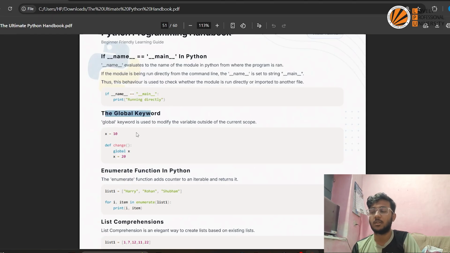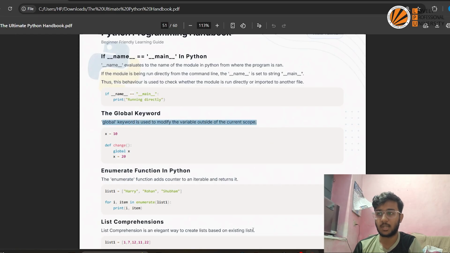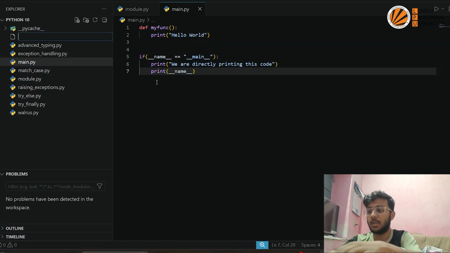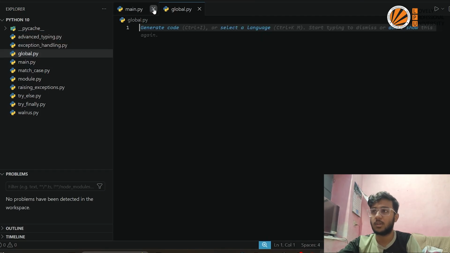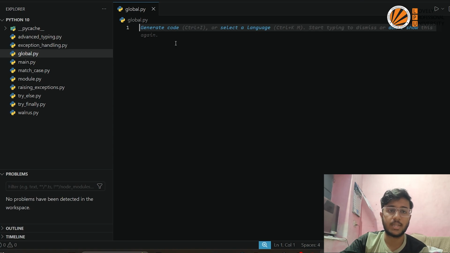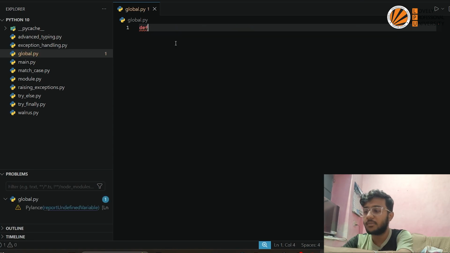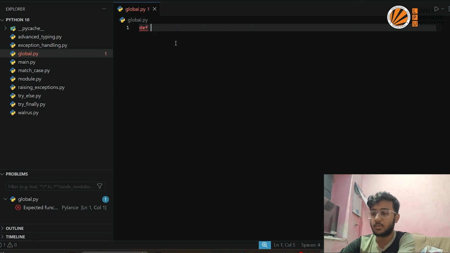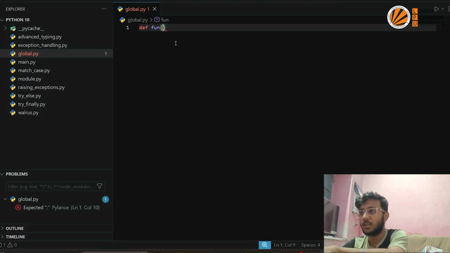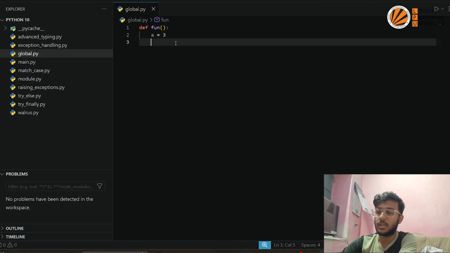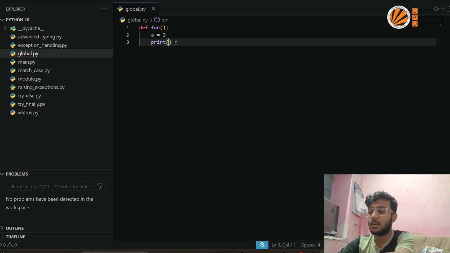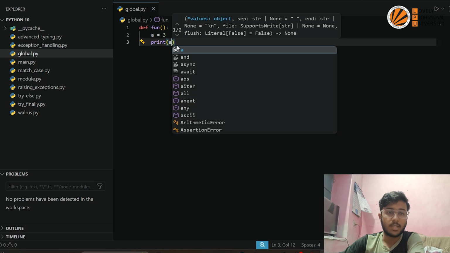We will now study about the global keyword. The global keyword is used to modify a variable outside the current scope. Let us understand what is global here. Global.py. So let's understand what the global keyword is actually about. Suppose you make a function in Python, def, and I'm naming this function fun only, and I'm providing it a value of 3, and then I want to print a here, which is 3. As simple as that, we know that the value which will get printed here is 3 only.